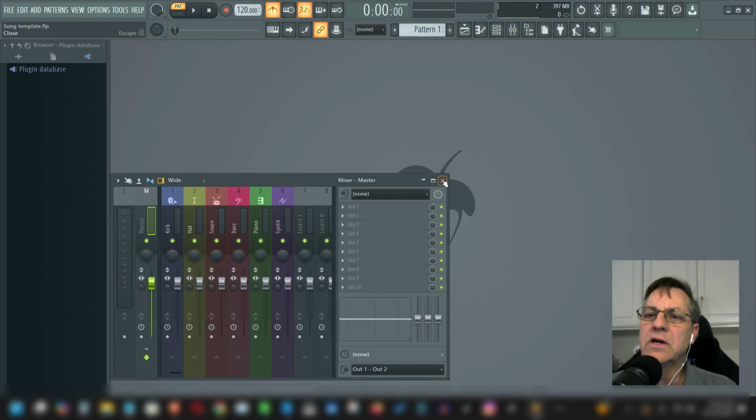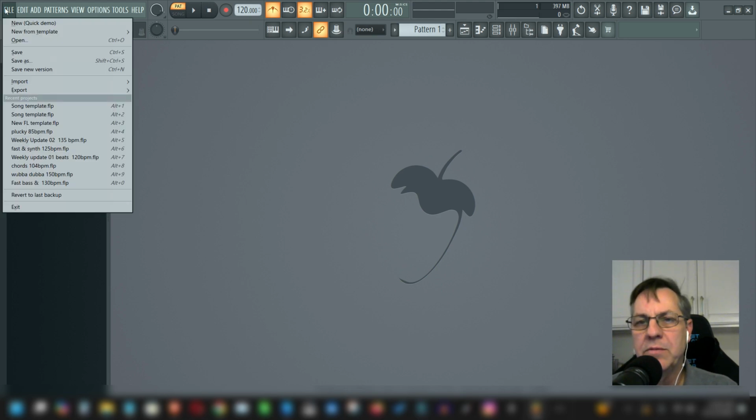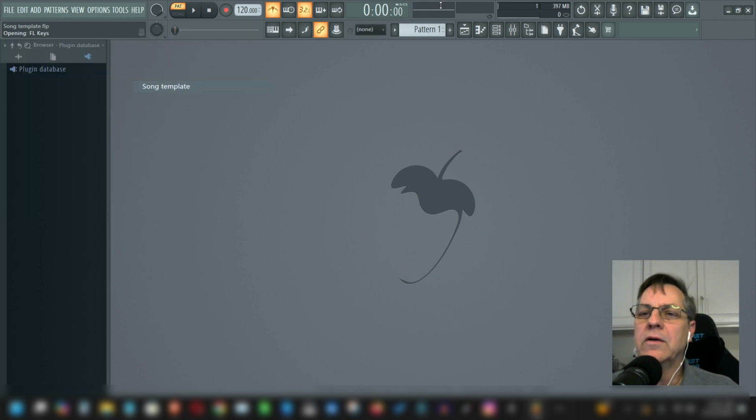So first things first, I'm going to go ahead and open the template that we had before. And it's right there. It's called Song Template, and that should get us going right about now.